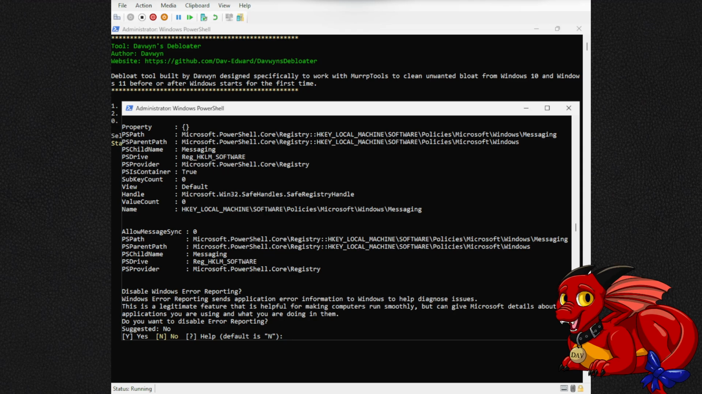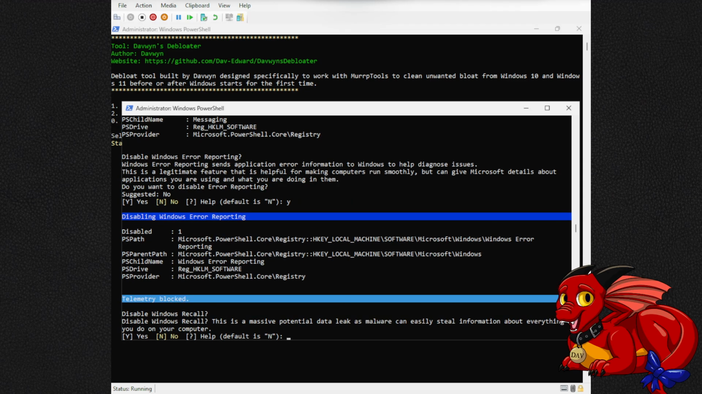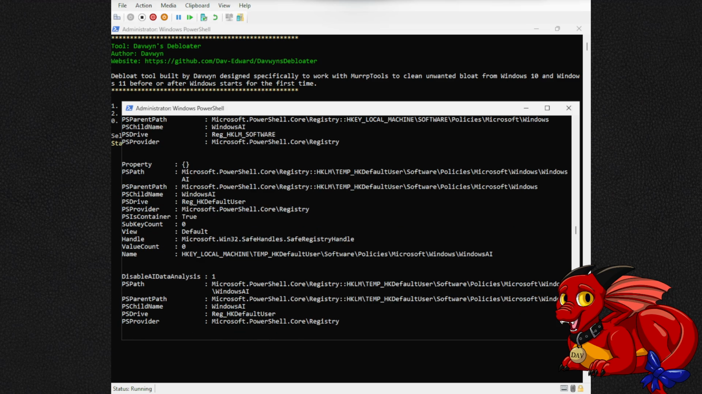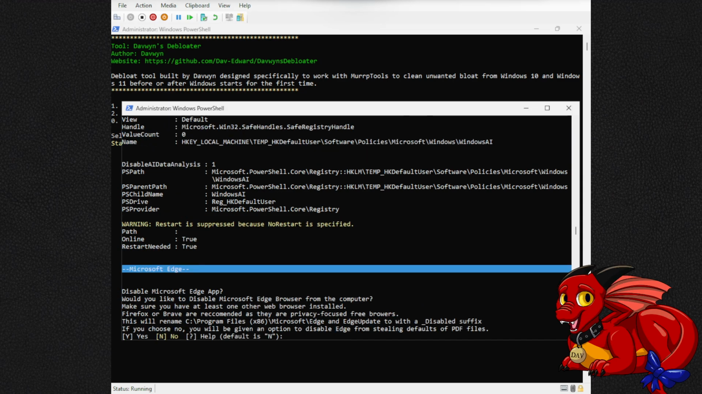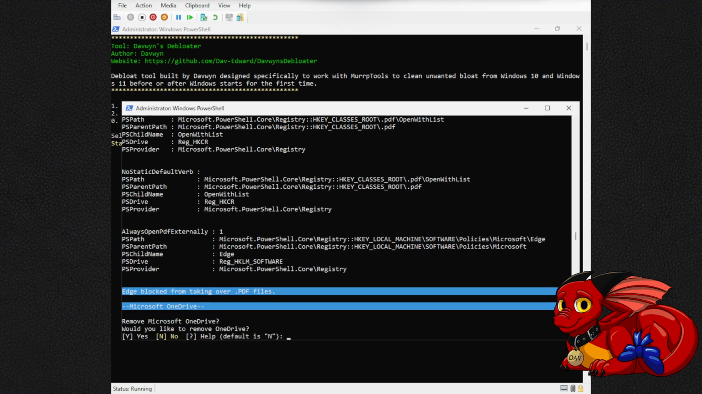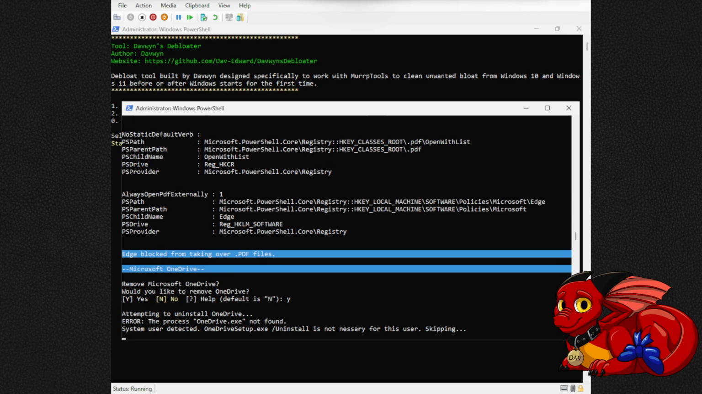Do I want to disable error reporting? Yes. Do I want to disable Windows recall? Absolutely yes. I do not want Windows recall. Do I want to completely disable the Microsoft Edge app? Yes. I do not want Microsoft Edge. Do I want to remove OneDrive? Yes.